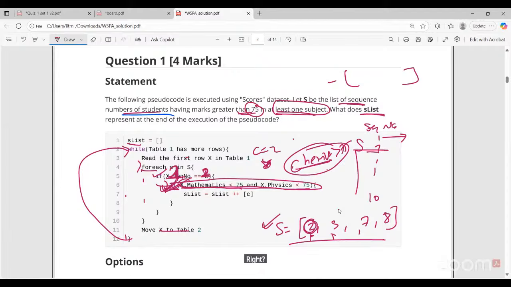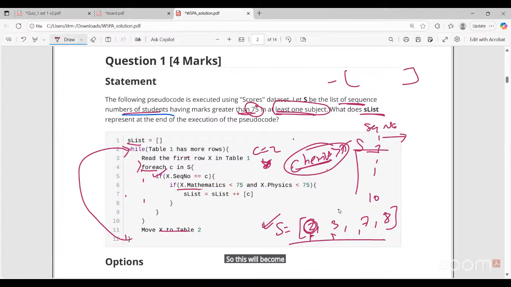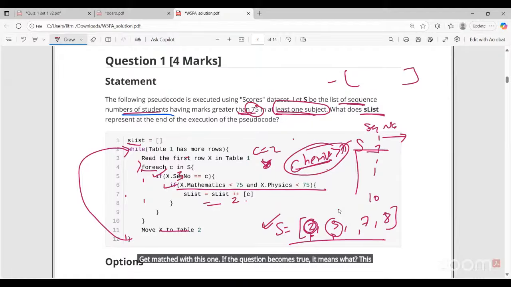And it is getting satisfied, it means what? So this will become true. So we are going to add that sequence number in this list. So this is what we are simply checking here. If sequence number 3 gets matched with this one and this condition becomes true, it means this particular student is getting more than 75 marks in chemistry only, not in mathematics, not in physics.